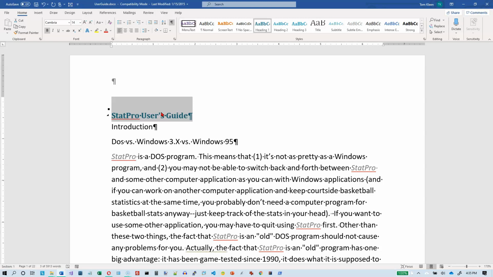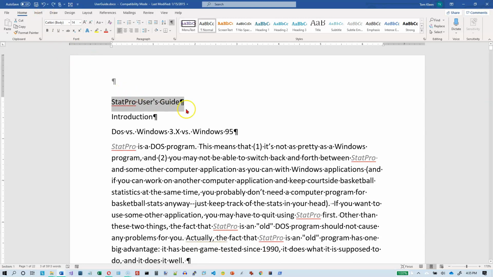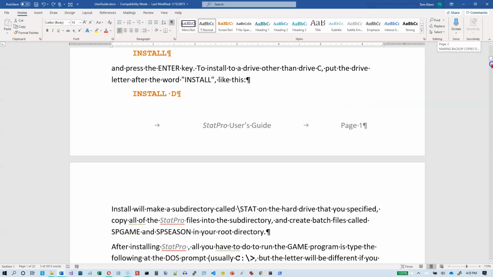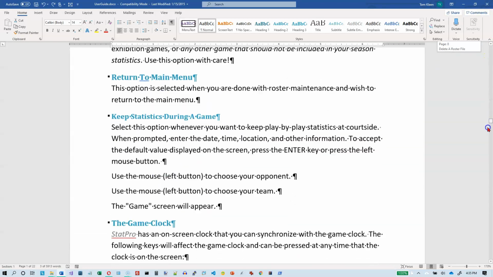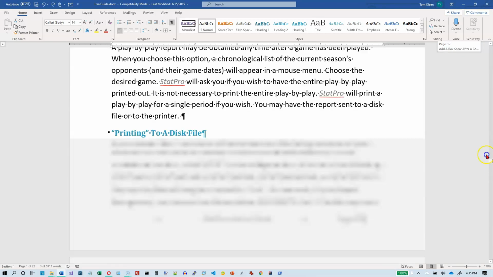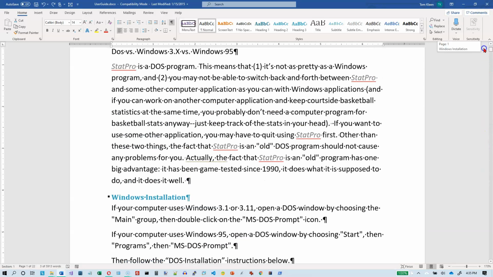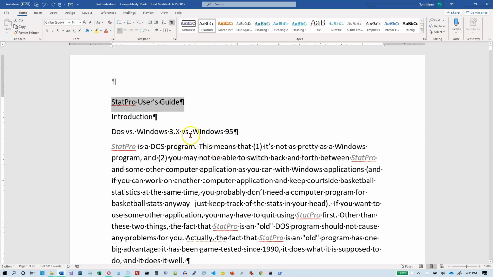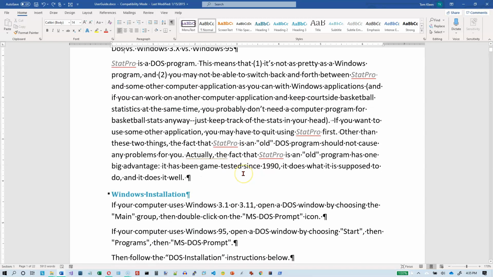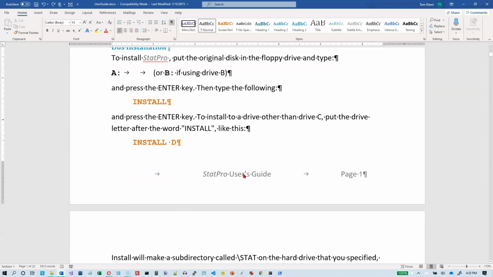A bigger advantage of using styles, especially if you're doing a long document, is that styles can be used to structure your document. Okay, I'm going to undo this. This is kind of a long document. It's an old user guide for a very old program, as you can tell by the reference to Windows 95 and the reference to DOS here. But it is an example of a document that uses a lot of different styles.